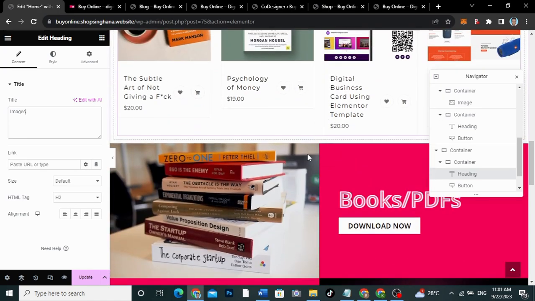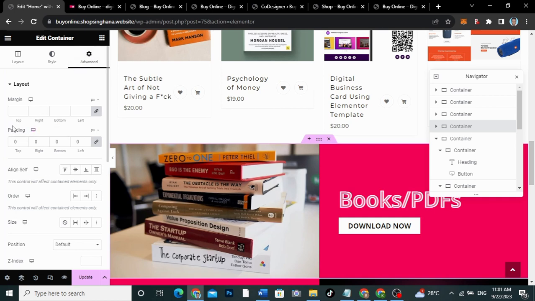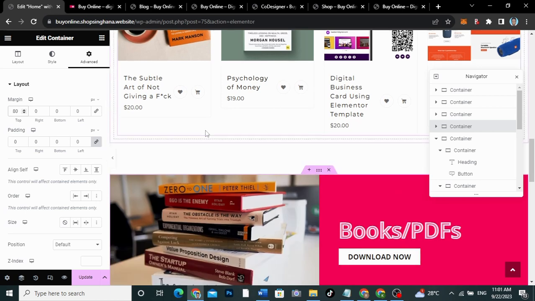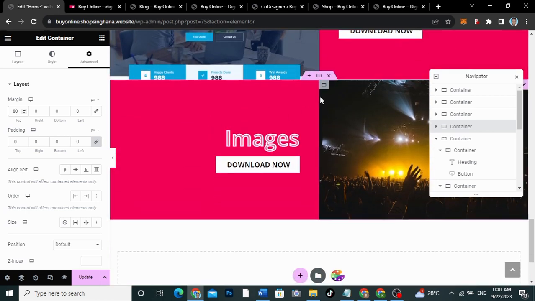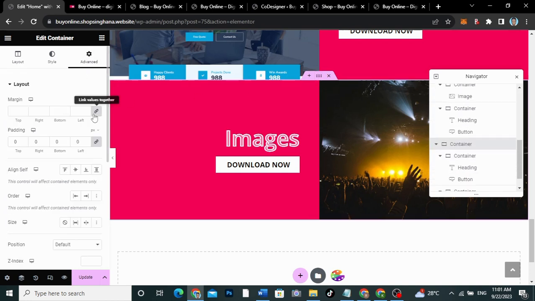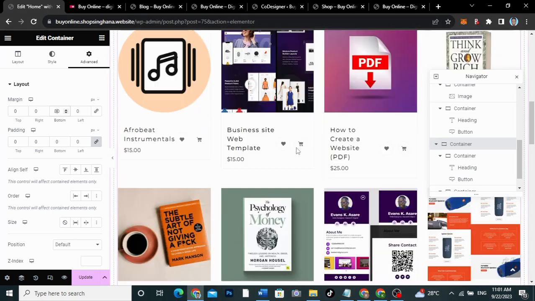I think I am really done with it. Now all I need to do is give this one a space. So I'll click over here, go to advanced, and then give it a top margin of, let's say, 80. And over here also I'm going to give it a bottom margin of 80. Okay, so now I think we are through with it.